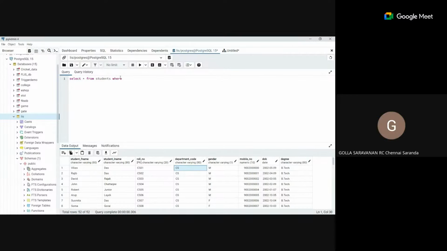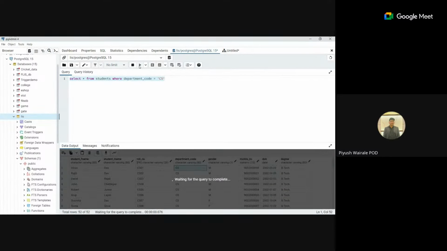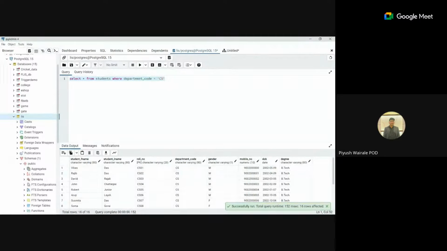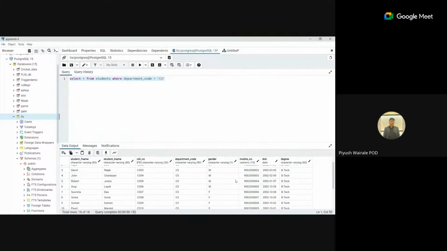Yes, where department code equals CS. This is how we can filter the output. The where clause is used for filtering purposes, and we can apply many conditions using the and, or clauses, right? If I execute this one, you can see I am getting information from the CS department only. Here we have gender, male and female.